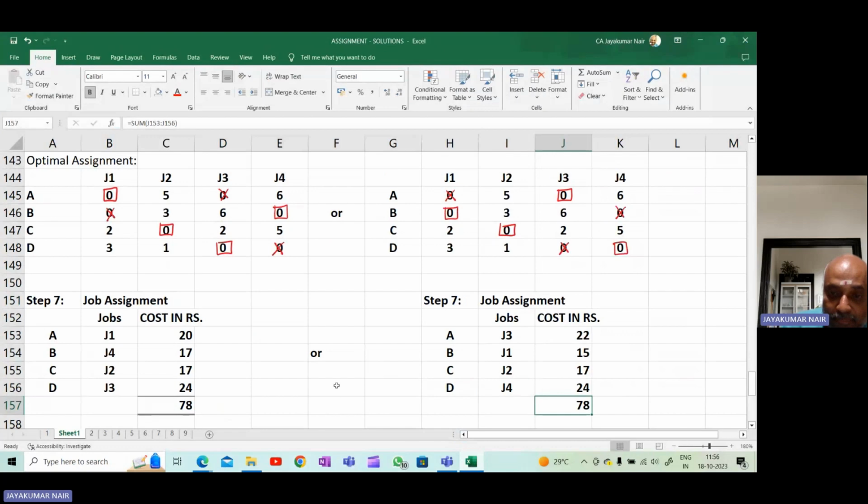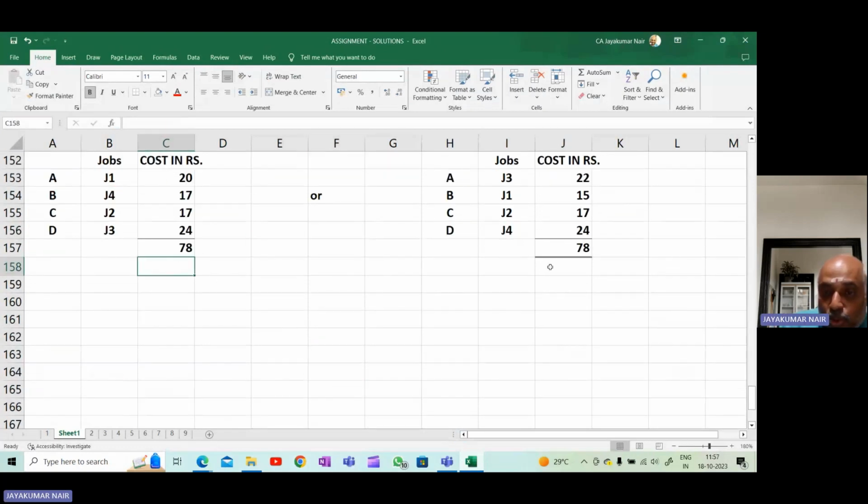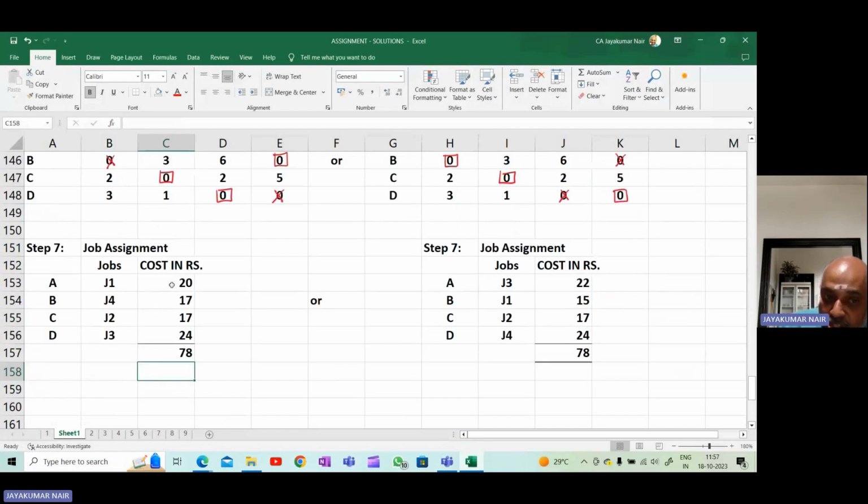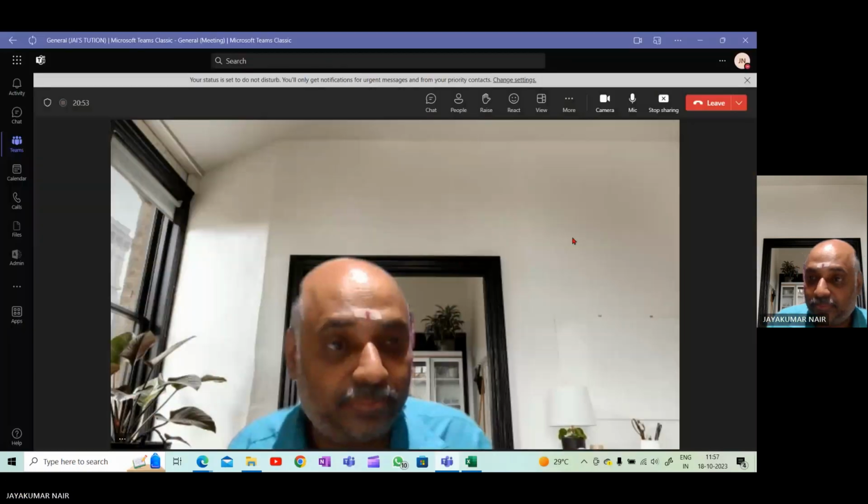So see the time, see the cost. The cost is 78 rupees in both the cases. So this is also an optimal solution. This is also an optimal solution. So for this particular problem, you have two solutions. Therefore, we found out both the solutions. I hope you have understood. Thank you very much. Have a great day.